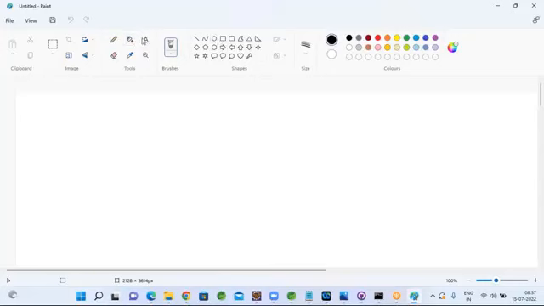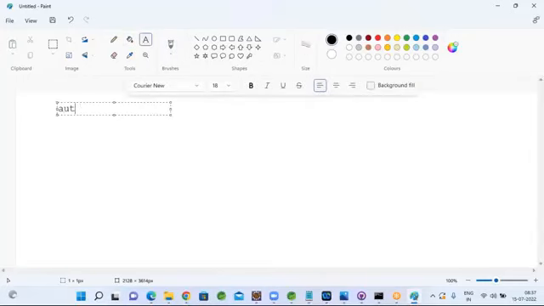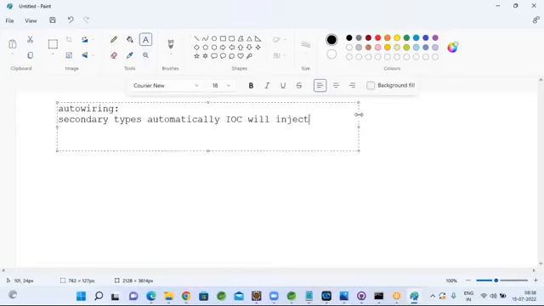So yesterday we discussed auto wiring, which is useful for automatic dependency injection. As a developer, you need not do any dependency injection manually. Dependencies means objects. Auto wiring will do automatic dependency injection of secondary types. Secondary types, IOC will inject automatically in auto wiring.